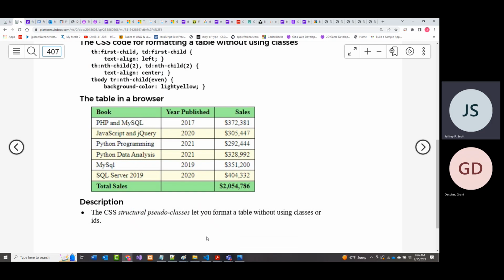So as it says, these pseudo classes let you format a table without using class names or ID names. In fact, we're not even using classes and IDs, period, in here. And you can use them on more than just parts of a table. You can use these pseudo classes all over the place. Many people like them. Many people dislike them.